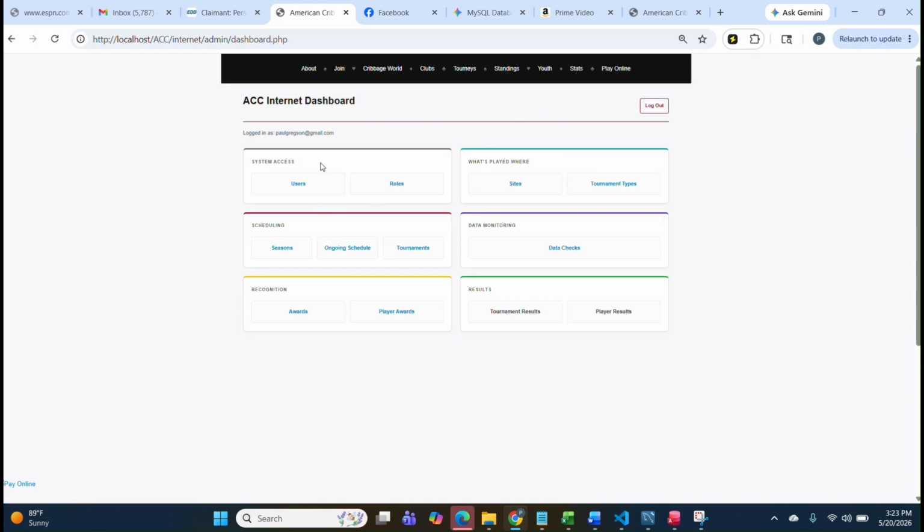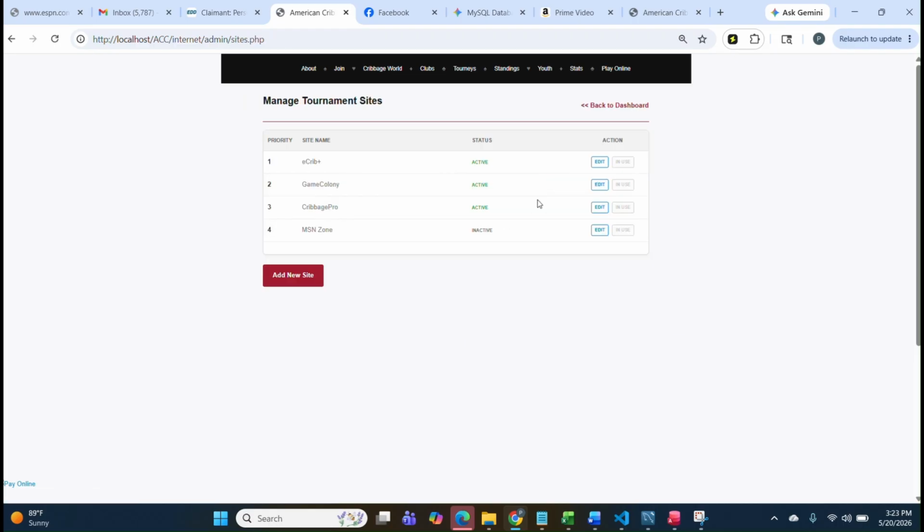So this is your system access: who's using the system and what roles they have. This is the sites and tournament types section. So what are we playing and where are we playing it? These are the four sites that we're playing on, and there's a priority for each one, and they're sorted by the priority here.